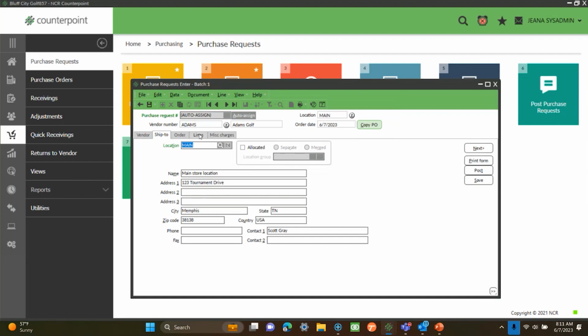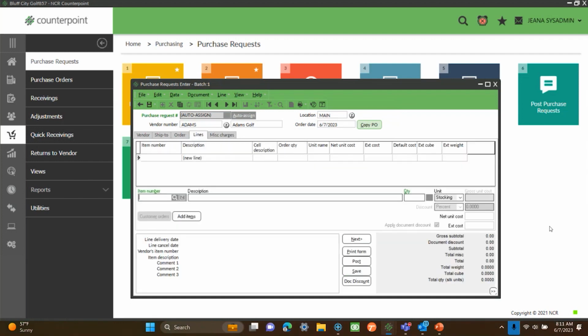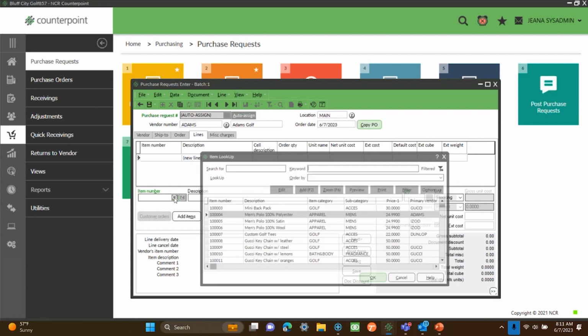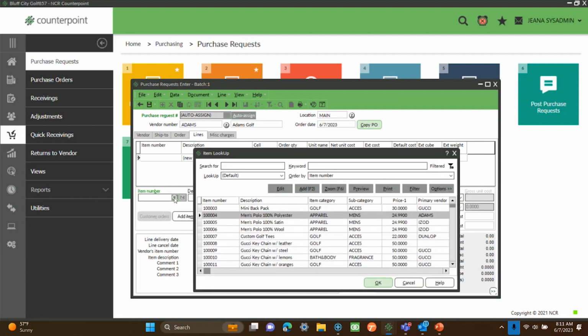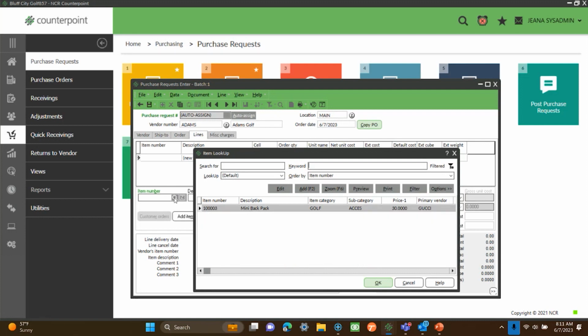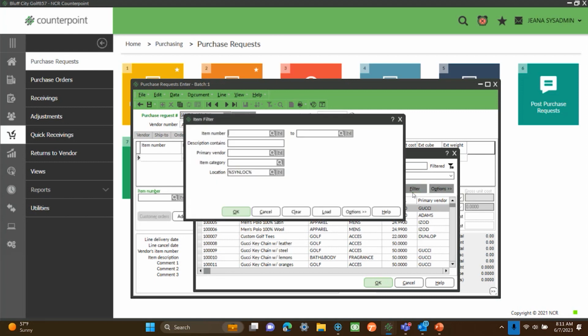So now I'm going to come to lines here. Really the most common way I see people creating their purchasing documents is to go into this lookup here. And this lookup is not smart. You've probably noticed that. So even though I'm saying up here I'm ordering from Adams, in this lookup I'm going to see my entire inventory, not just Adams. So I can either keyword search for something, or I can come here to the filter and just filter for Adams on this primary vendor line. But again, I can't bulk select.